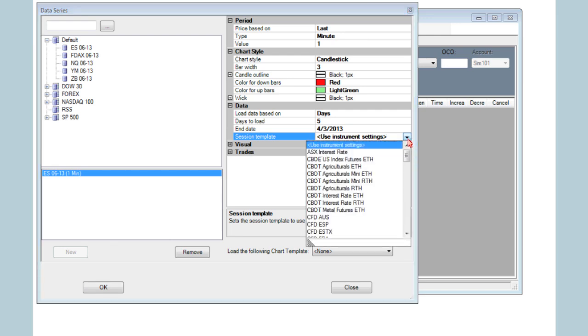Session template, this question comes up a lot, and what exactly is it? Now, it doesn't actually change the session. What it does is it changes what data you're seeing on your screen. Now, let's take, for example, our E-mini S&P June contract. In NinjaTrader, the session template for this is the CME US Index Futures Extended Trading Hours, so the CME US Index Futures ETH.